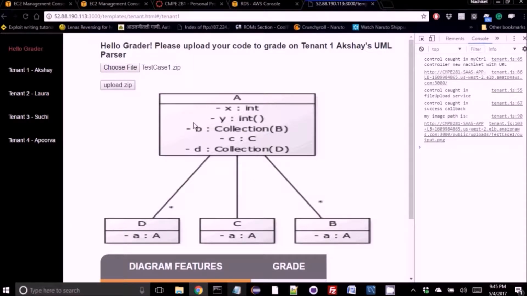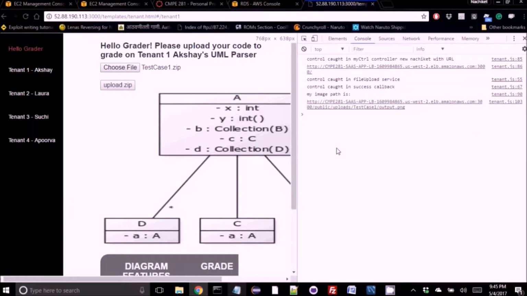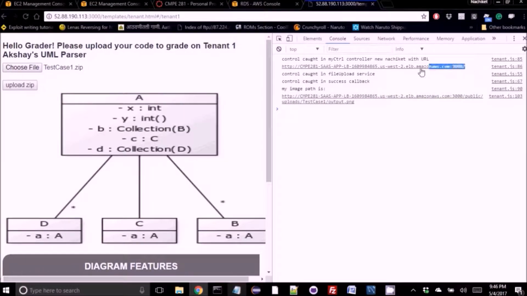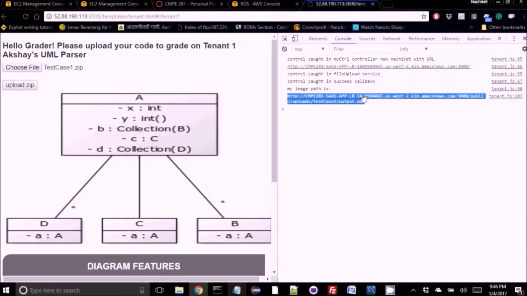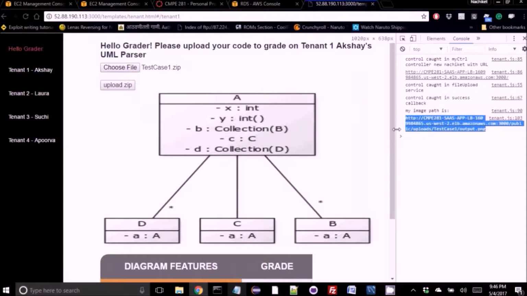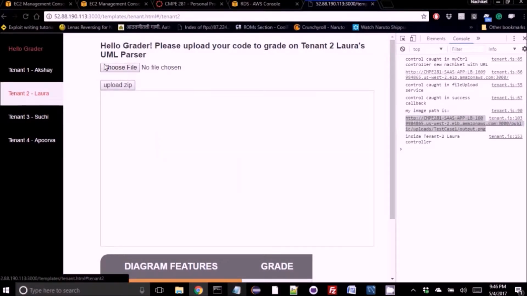and the jar is working, and it will create a simple class diagram and bring it to my front end. So one thing I would like to note here is that this particular link is the link of the classic load balancer that is working behind the scenes and trying to route each request to a proper API. So this is the path where the jar is creating its image, and as Akshay is the default tenant, this particular link has no extra tenant specific information, which I will just show here.